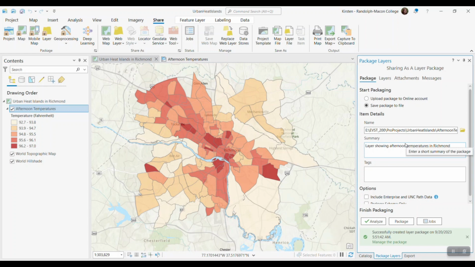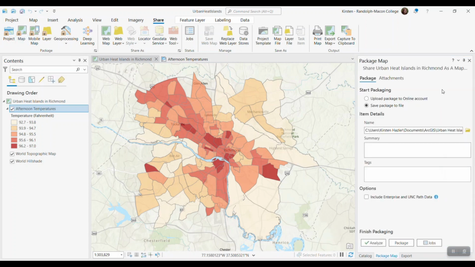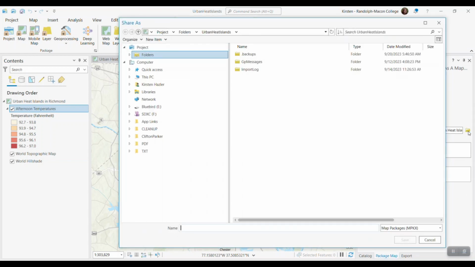Okay, now let's say we want to share the entire map as a map package. In that case, again, up on the Share tab here, we can just click on Map. And now it's pulling up a tool window for package map. Again, I have the option to either upload it directly to my online account or save the package to a file. So let's save the package to a file. I'm going to call it Urban Heat Islands. And again, I don't have to add the extension. It's going to add this MPKX extension when I save it.